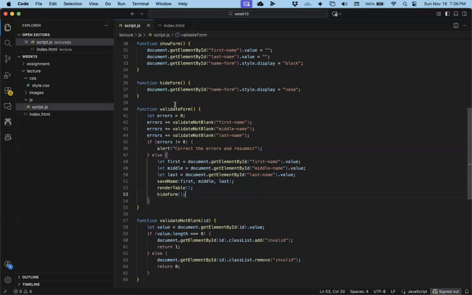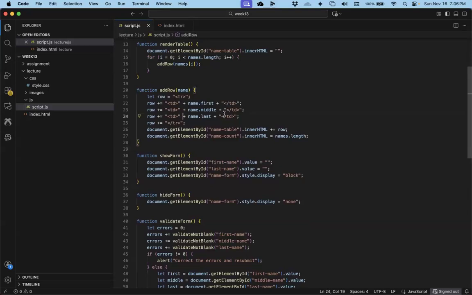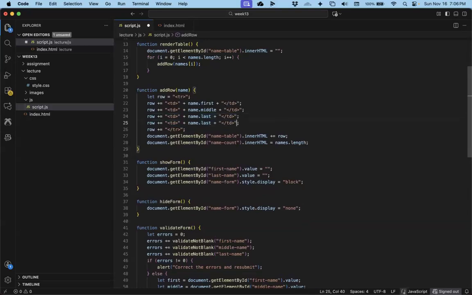To render that, remember we do that in the add row method. That's how we're getting rows into our table. So let's go ahead and just add a row here. And what I'm going to do is use a button for this. So I'm going to say button.